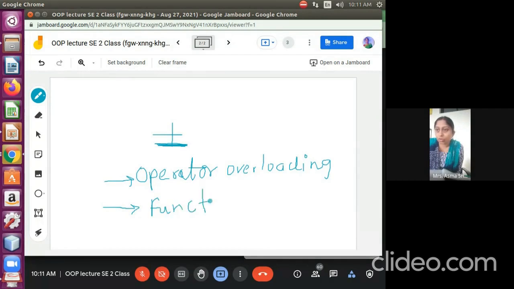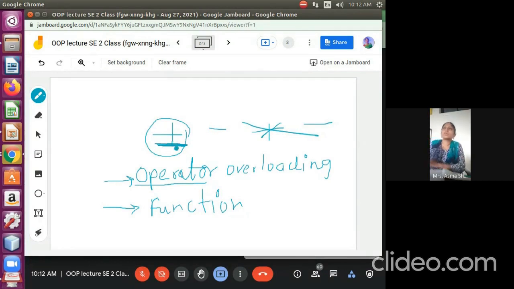Function overloading means what? We can overload the same function names. Here we overload the same operators: the plus, minus, multiplication and division. These are the operators which we overload. It means one operator I'm using for strings, we can use for objects and numbers. So it is overloading. A function, I told you, like area.